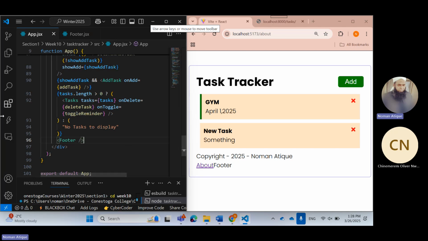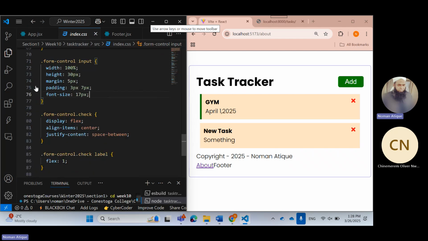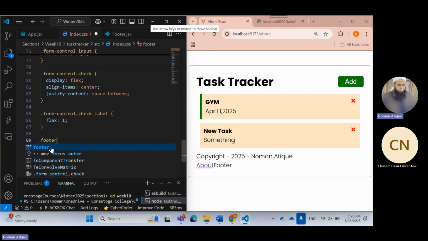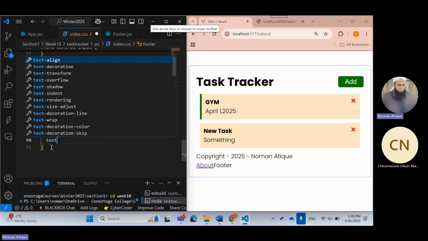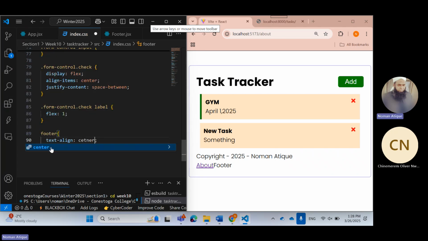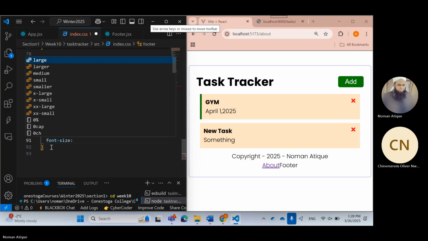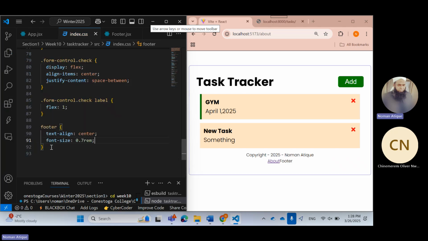I would like to do some styling for the footer. I want to bring it to the center. Since I will have only one footer, I can just write a styling for the footer element, and I say text-align center. Look at that. And maybe I would like a font size a little bit smaller, so I say 0.7 rem. Let's do that.